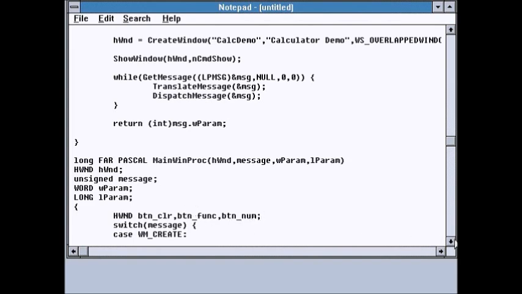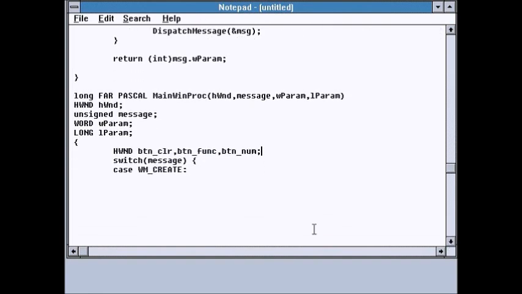Okay, so we'll have a button for clear, a basic button for a function, and a button for no. So now, let's create. This is how you add controls to your window. A button is actually another type of window, and it has class button.